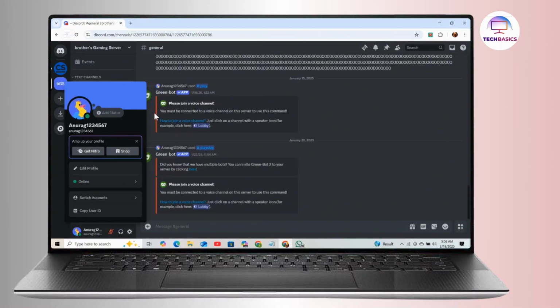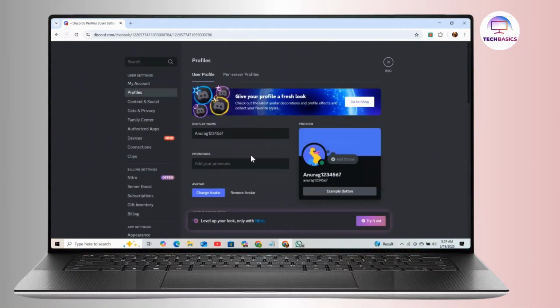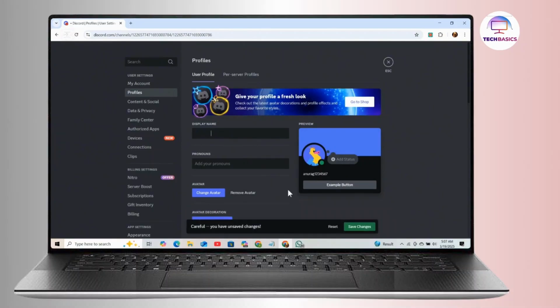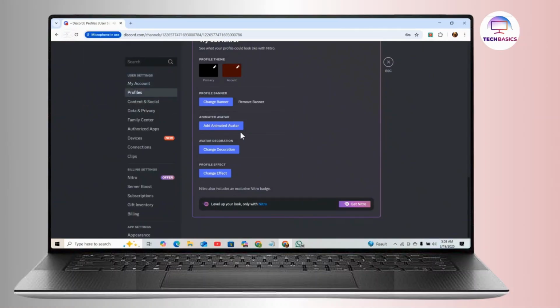Now, to make your username invisible, just copy the special Unicode characters provided from the website, which link will be provided in the description box. Now, go to the user settings and change your display name by pasting the copied characters. And once you're done with that, simply save the changes and that's it. Now your username will be completely invisible.